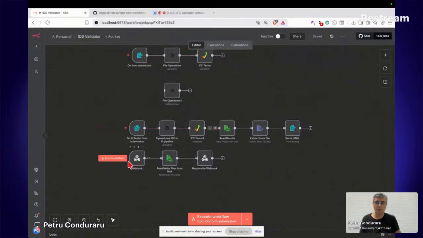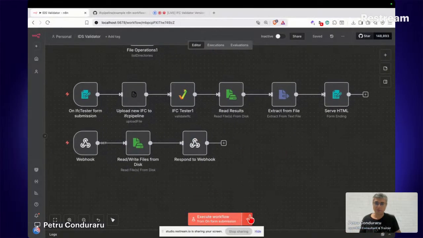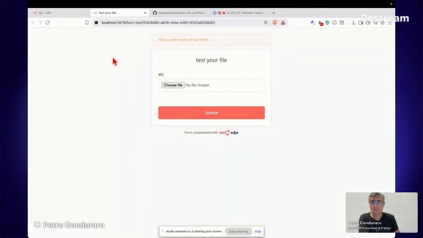This is another workflow, and this is another one. In this case, I want to use this one, right? So I will use this one. We see here, let me zoom in a bit. We see the name starts with "From on IFC tester form submission." I will do that, I choose it, and now I press on execute.